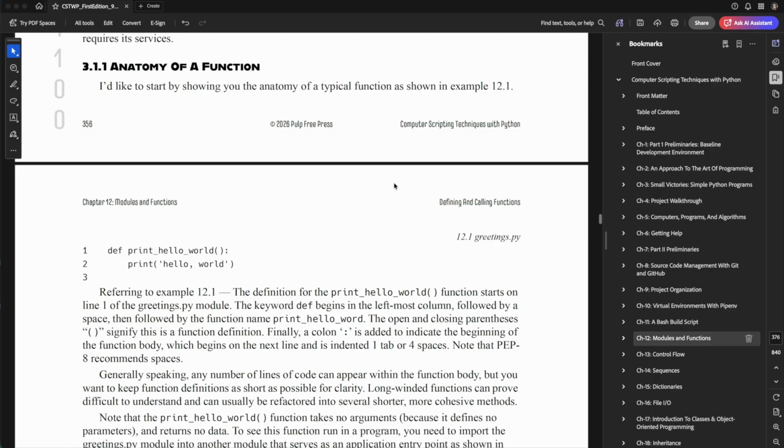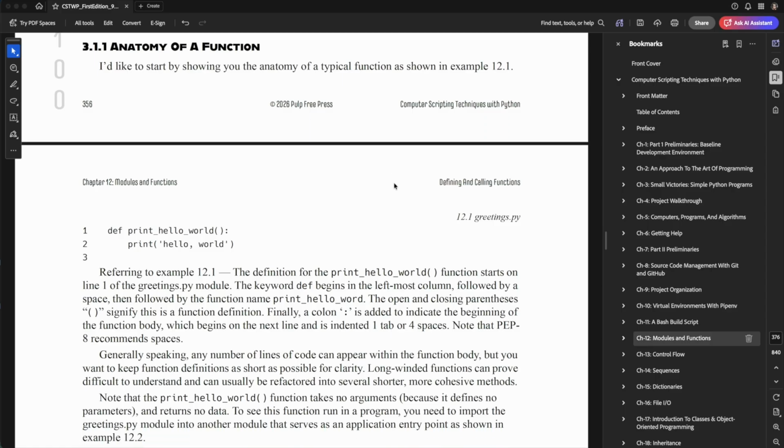So, anatomy of a function. Let's start by showing you the anatomy of a typical function shown in example 12.1. So here we have a function called print hello world. And in it, on line 2, we've got print, and then we're printing a string to the console. The name of the function is print hello world. It's printing hello world to the console. All right, very simple example. Doesn't violate too many principles there.